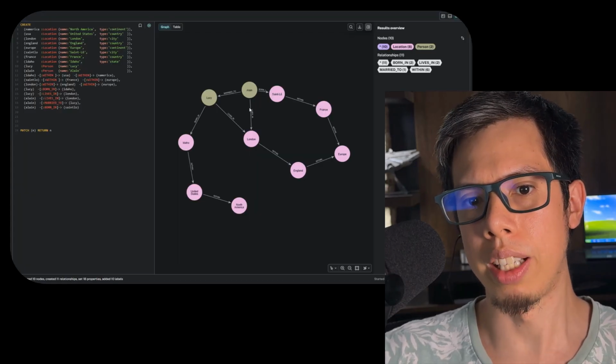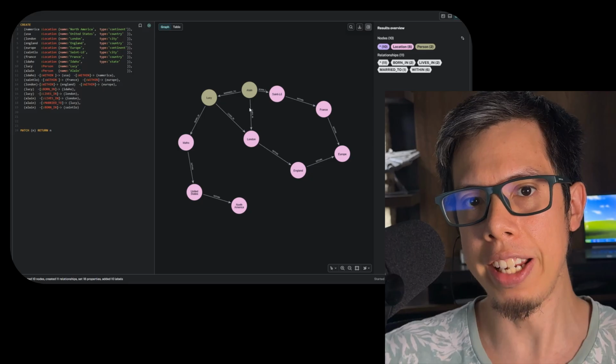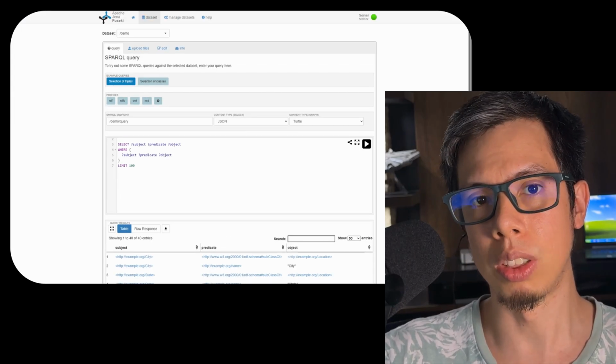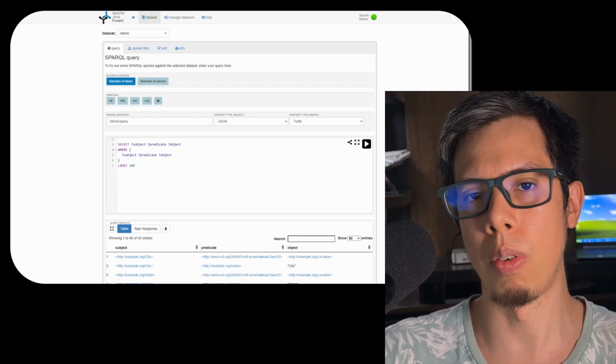If you want to use the Neo4j solution, or if you want to use the triple store solution, we will see the difference of Cypher query.